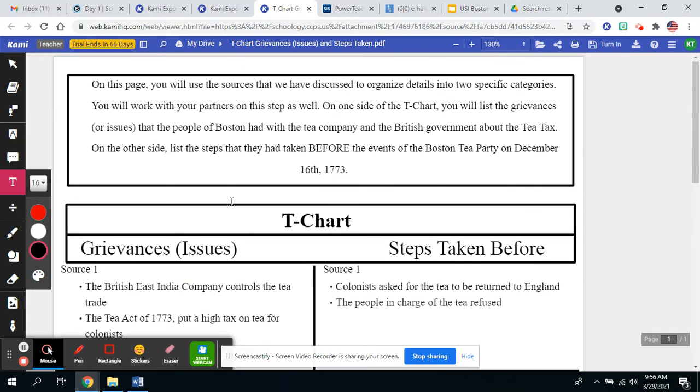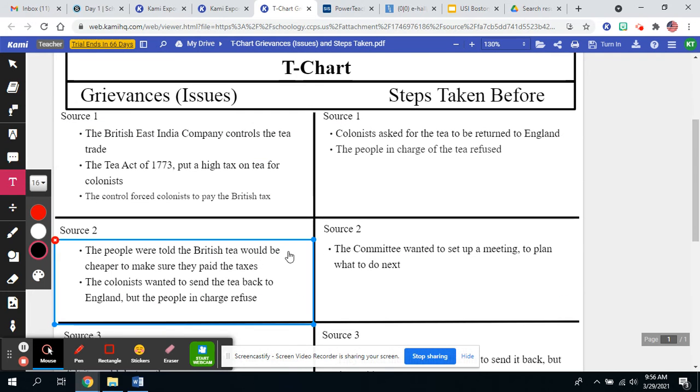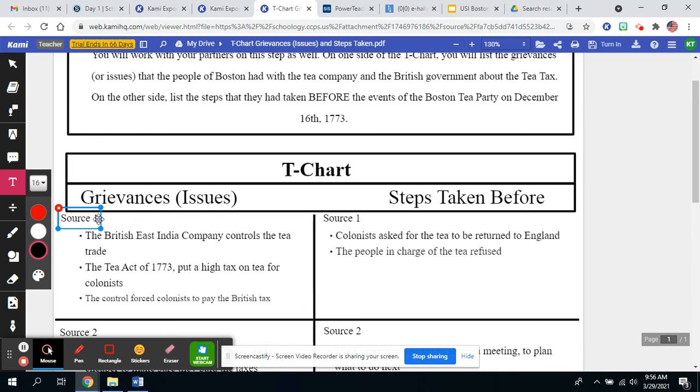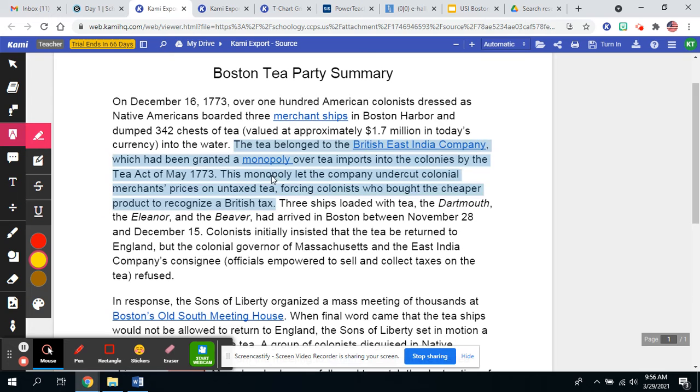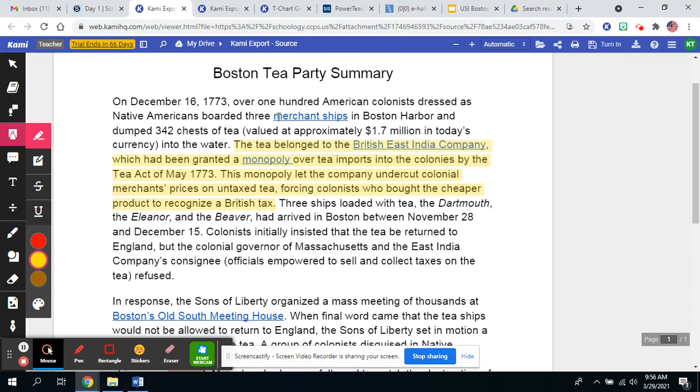So what we're going to do is, when you've identified that information, you're going to come over to your T-chart, and you'll see mine's already kind of filled out. I've got it broken up into source 1, grievances and issues, source 2, grievances and issues, and source 3, grievances and issues. What we're working on now is source 1. I just identified something as an issue, and I'm going to take this sentence that I've highlighted and break it down into some bullet points that you can see here. I broke it down into 2. The British East India Company controls the tea trade, and the Tea Act of 1773 put a high tax on tea for colonists. If you come back here, that's essentially what we highlighted, just broken down.